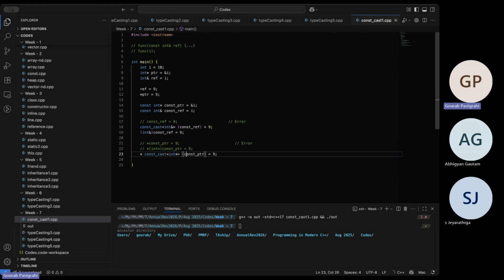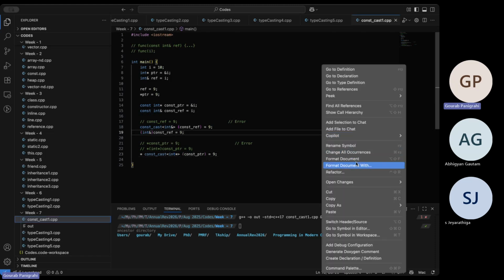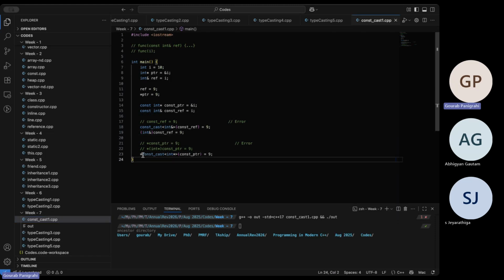But the C++ way is a little more clear in this context. You're trying to dereference a const casted const pointer. The const pointer was already a const integer pointer. So when you pass the const integer pointer to the template of const cast, it temporarily disables the constness, makes it an integer pointer, and then when you dereference it, you can store 9 to it. So this is the way to use const casting.